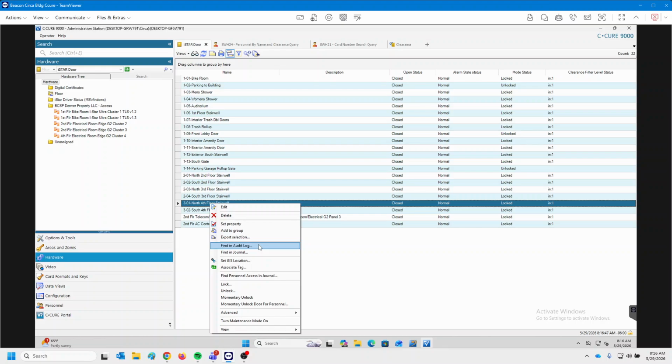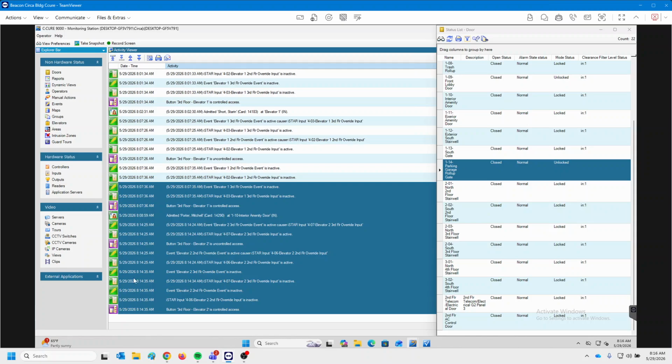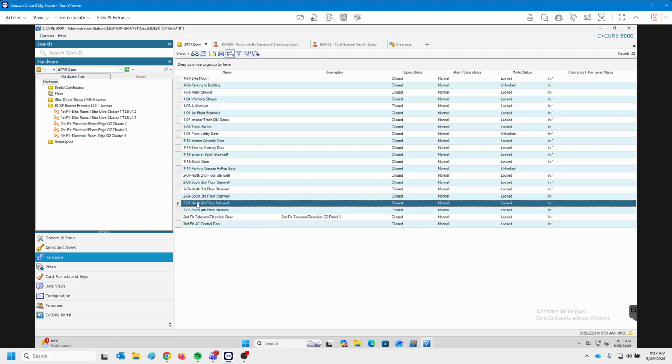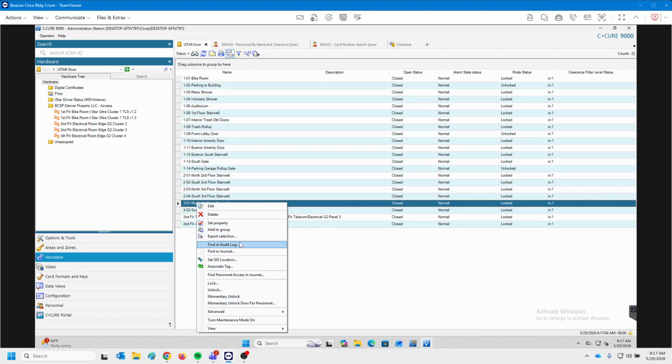There are two different databases that hold historical information. The journal holds basically everything that pops up in the monitoring scroll. And then you also have an audit log, and the audit log is everything that users do. Like if you went in and did a manual action to unlock the door, or edited the door to change it somehow, it keeps track of that in the audit log. But historical activity goes in the journal.